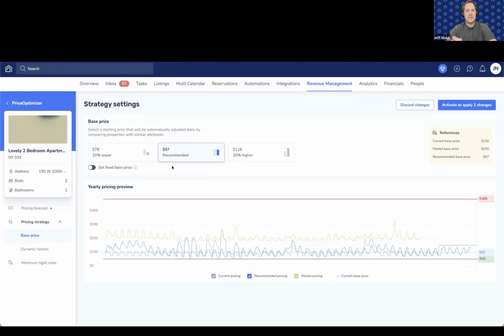Or perhaps if I want to split the difference, maybe I only want to go up 10%. I can check this toggle. I can manually enter in a dollar amount, and that will automatically adjust my base pricing.